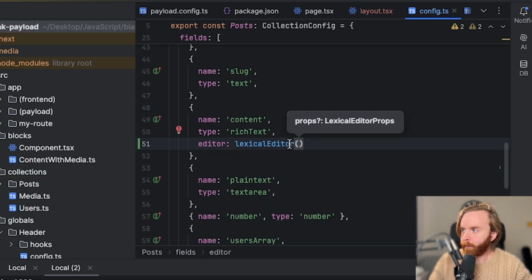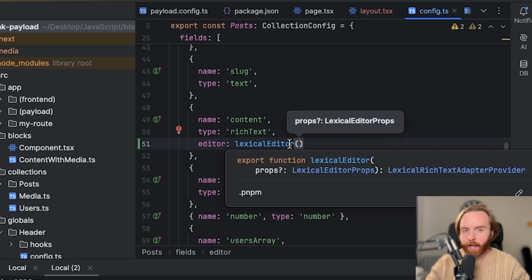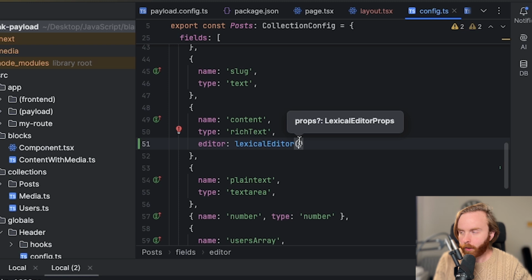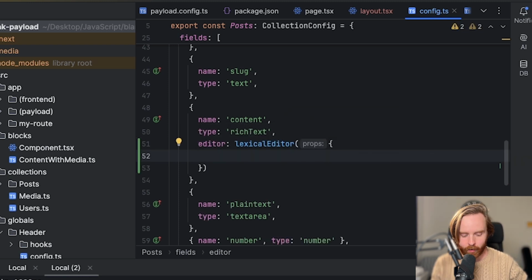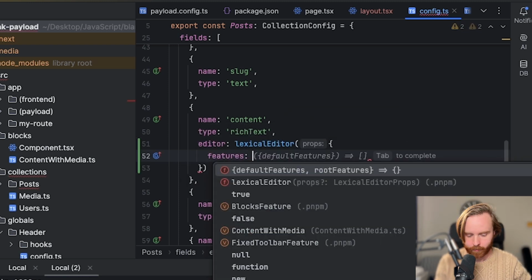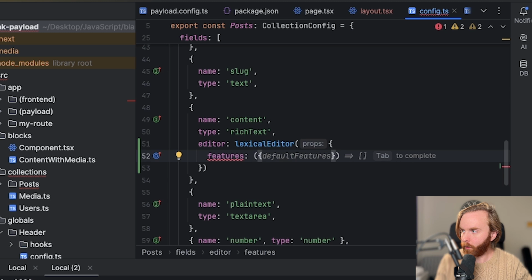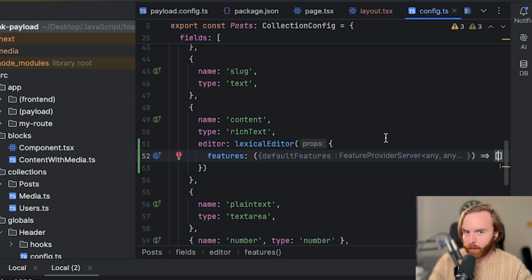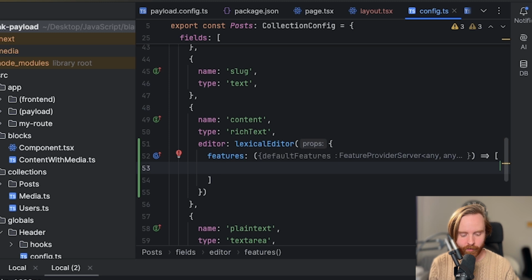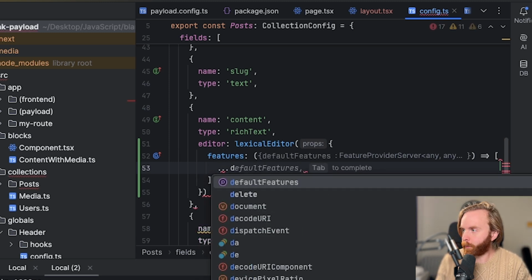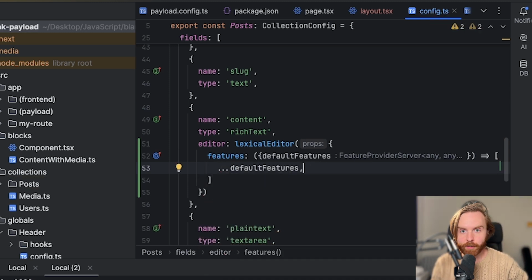When we do this, that means that we need to import Lexical Editor, so that should happen automatically based on your IDE. And then we're going to open up our props for that. Then we'll add the features prop, and then use default features, which leads to an empty array. If you want to include all default features, you can go ahead and use the spread operator and add default features that way. Otherwise, select the features you'd like to use by following the rich text tutorial I mentioned earlier.